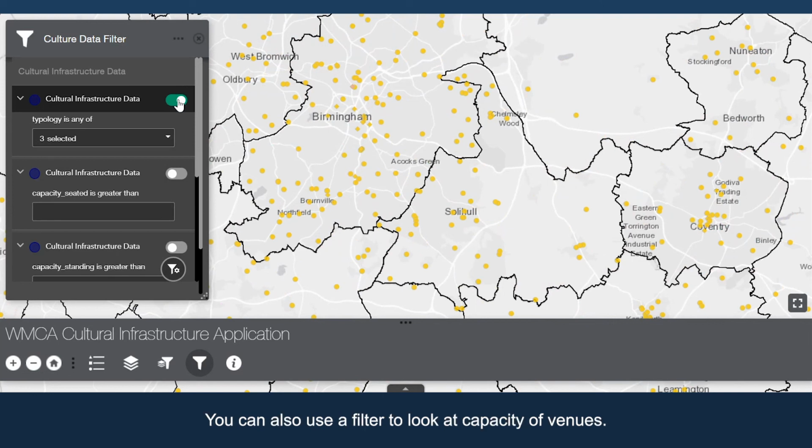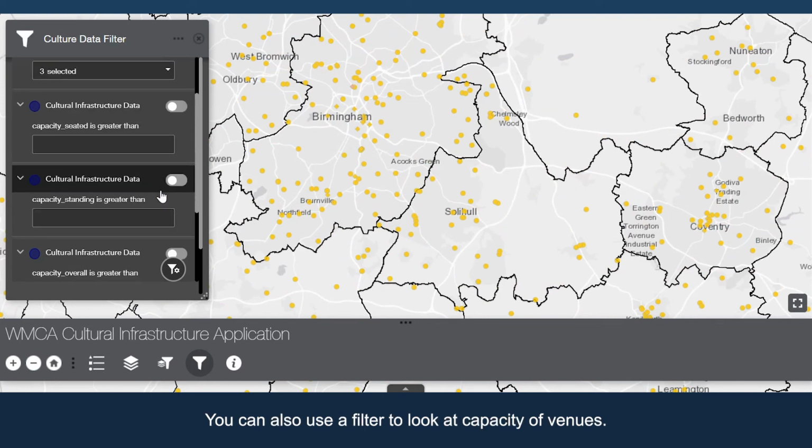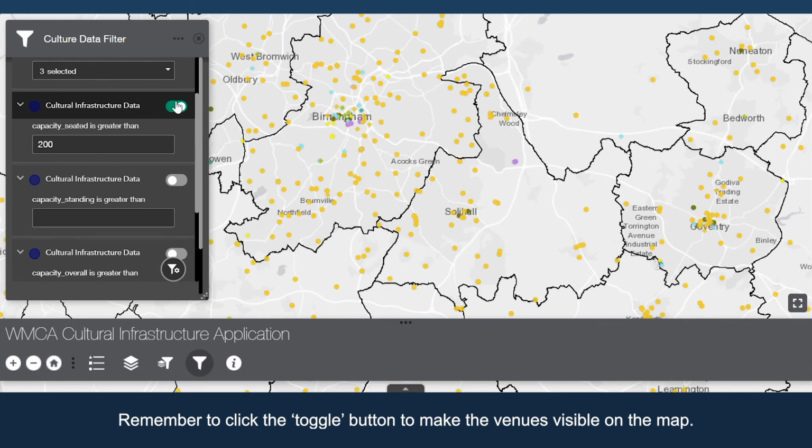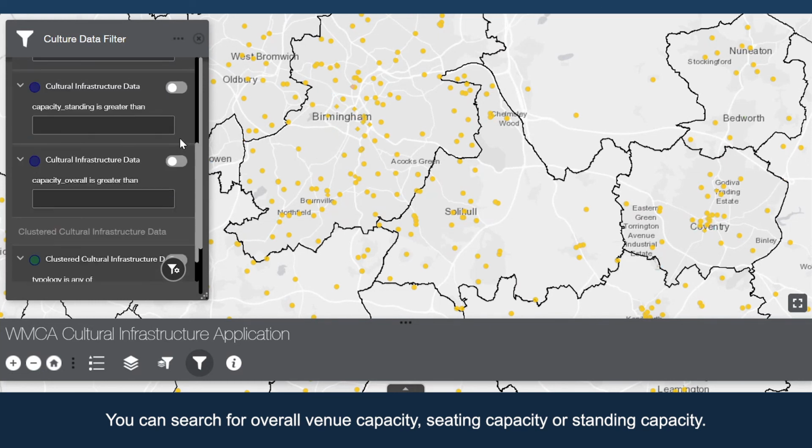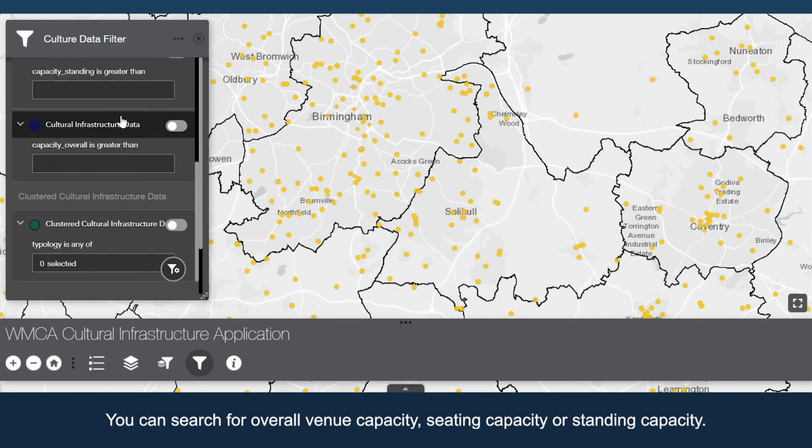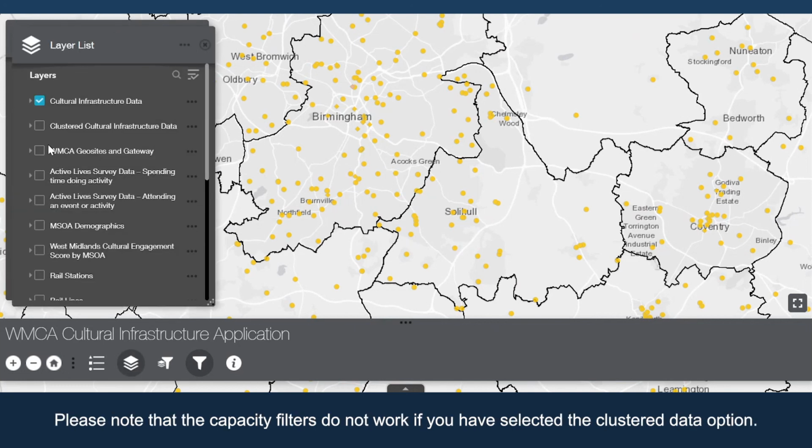You can also use a filter to look at capacity of venues. For this, write the number you want into the free type box. Remember to click the toggle button to make the venues visible on the map. You can search for overall venue capacity, seating capacity, or standing capacity. Please note that the capacity filters do not work if you have selected the clustered data option.